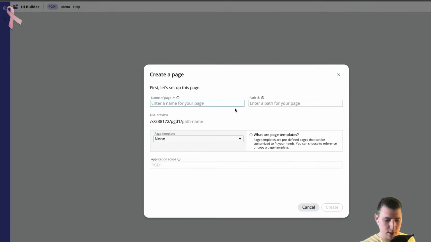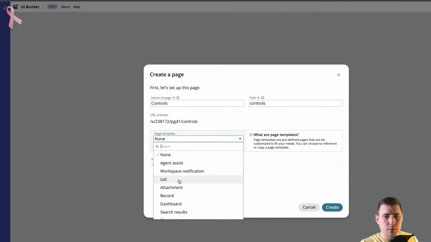So let's call this name of page is controls, and I think that this means that the namespace is kind of isolated. So if I've got controls within my custom scope application page, I could create another controls page in another application scope, and that should be okay. I think that's what it is. So I'm just going to call that controls. Page template, well, it's a list.